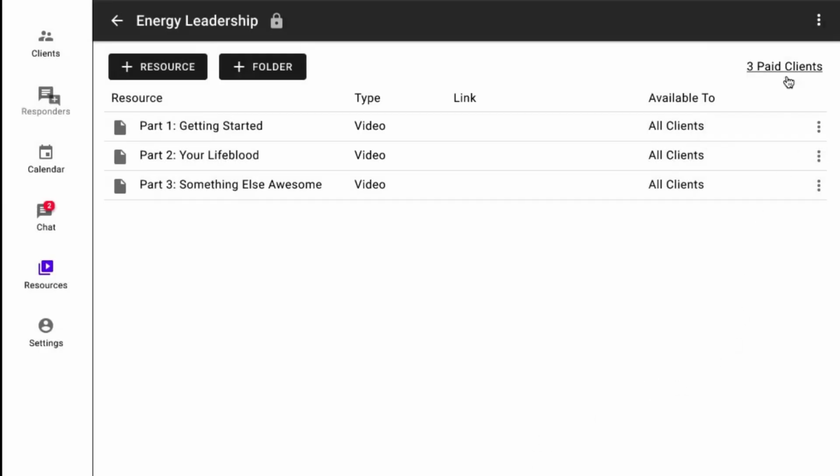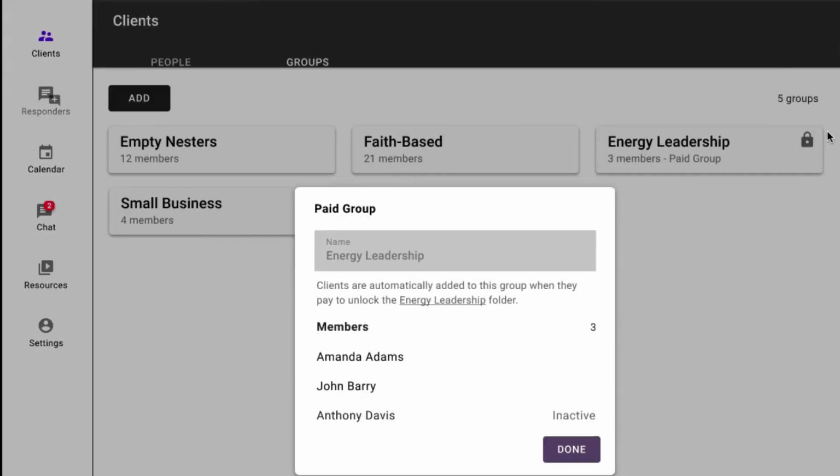I can also see that there are 3 people who have already paid for this. And the way this works is we have a group that gets created when you make a locked folder, and it is automatically maintained by the system. So this is a group you can't change. You can see the lock icon here because this is a paid group, and it tells you that clients automatically get put into this group when they pay to unlock that folder. You can see who the 3 people are here.